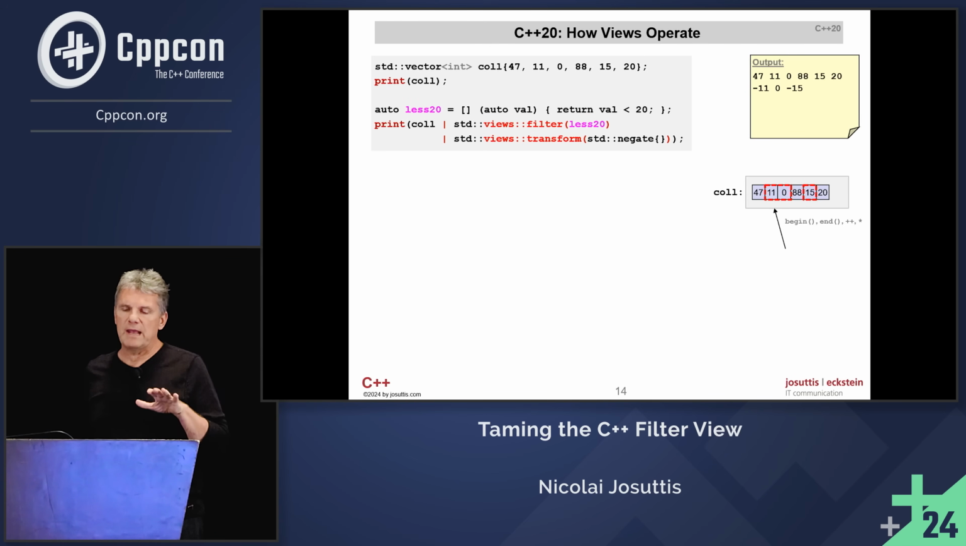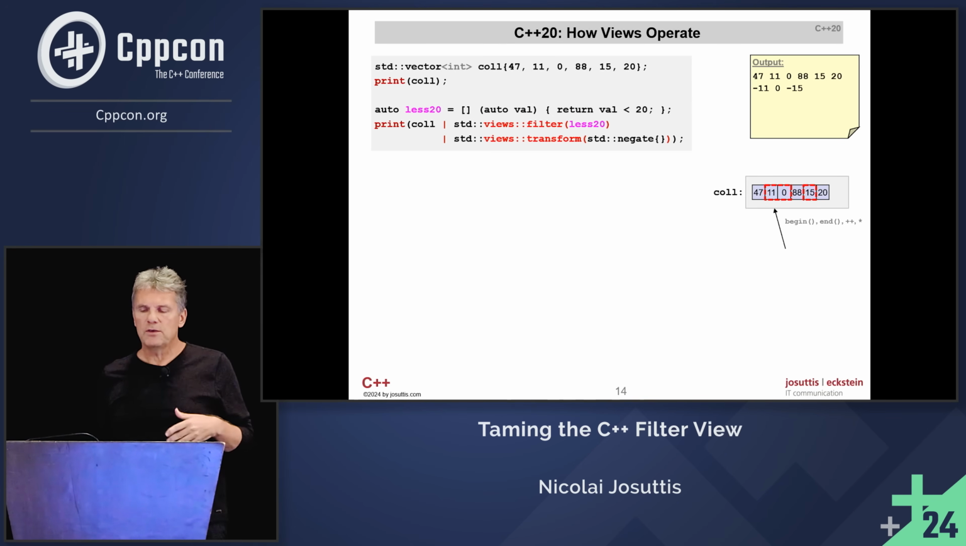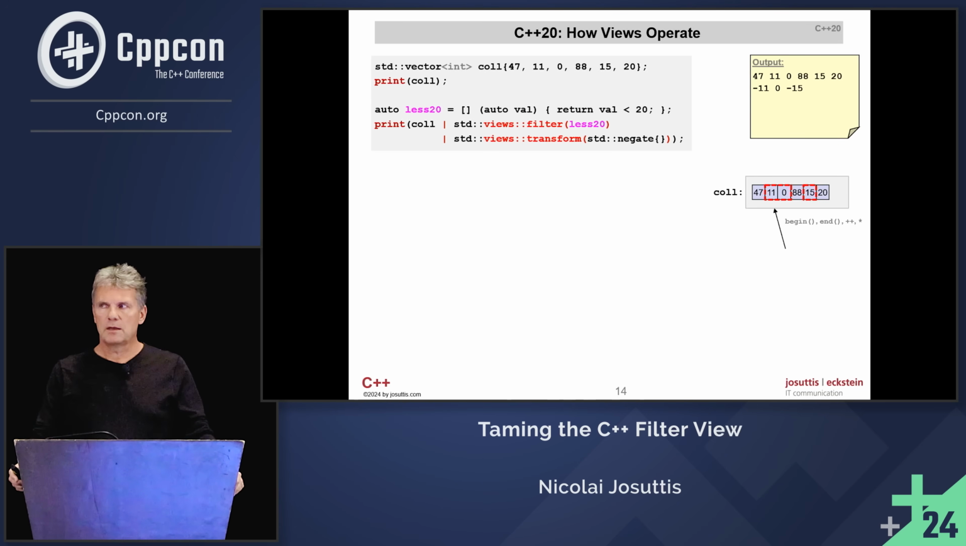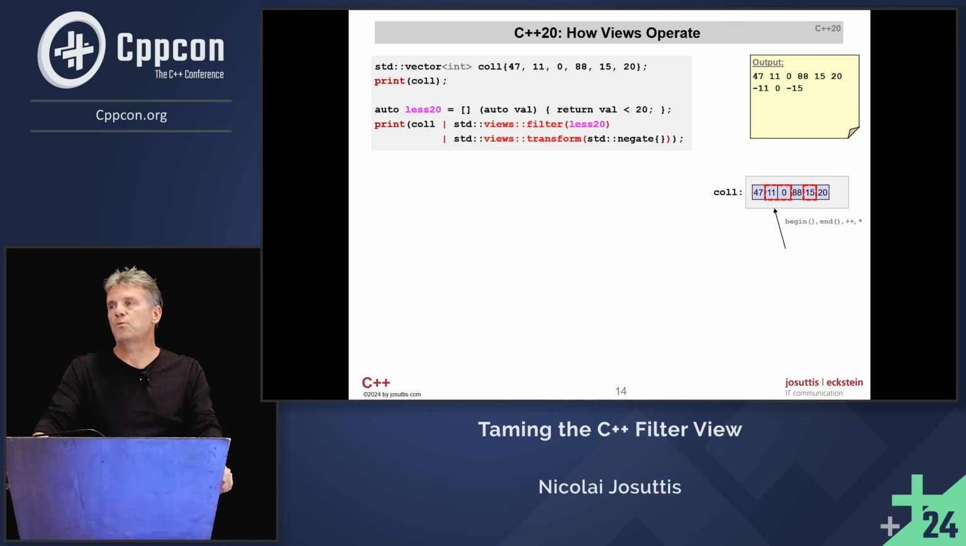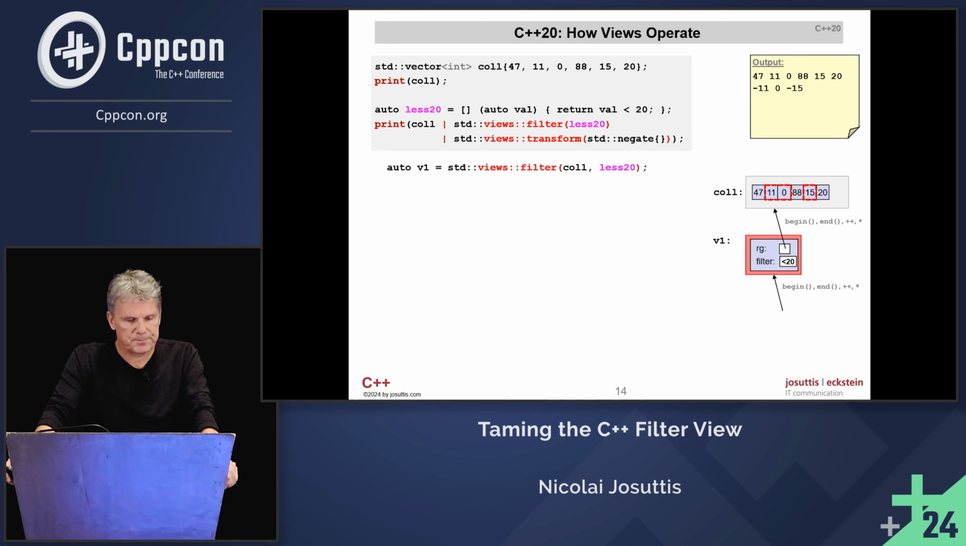So if you create the filter view, you are not starting to compute something, to process some elements. You only create a data structure. And that data structure is kind of a wrapper around the underlying range, which is a vector here. And this wrapper provides the same API as the underlying range, as every range. You can iterate from begin to end and access the values with star.